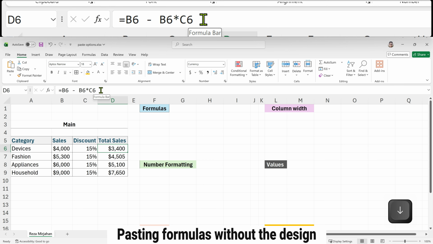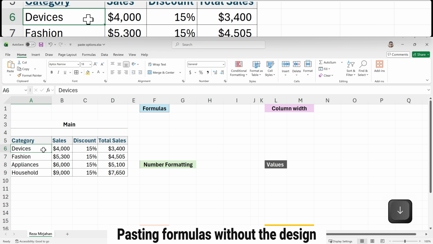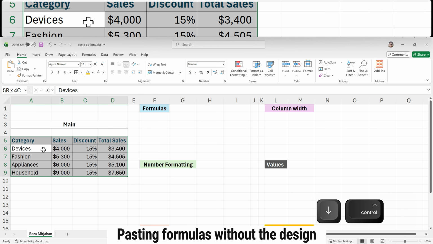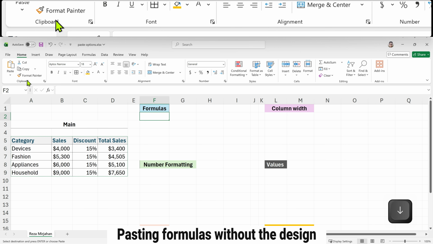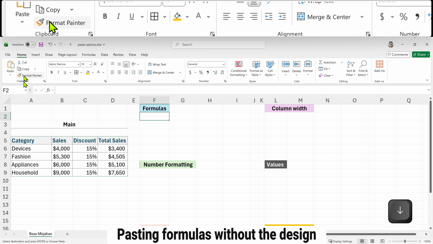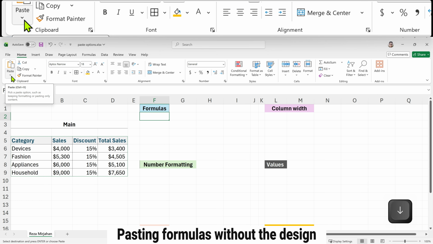Pasting formulas without the design. To start, click inside your table and press Ctrl-A to select the entire thing. Then hit Ctrl-C to copy it. Now click on the destination cell where you want the data to go. Instead of hitting Ctrl-V, which would just give us an exact duplicate, we are going to navigate to the Home tab. Look for the Paste button and click in the lower half of it to open the drop-down menu.